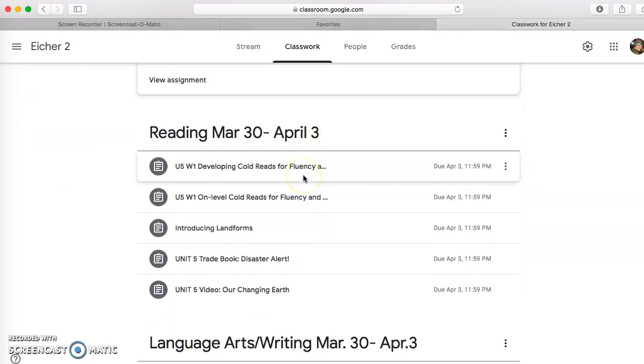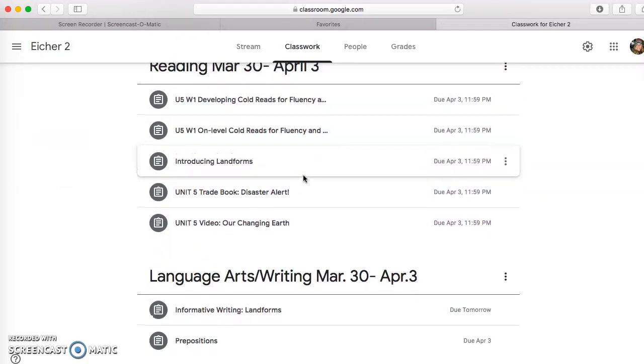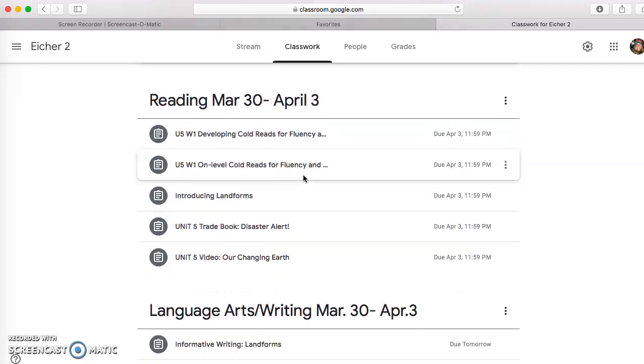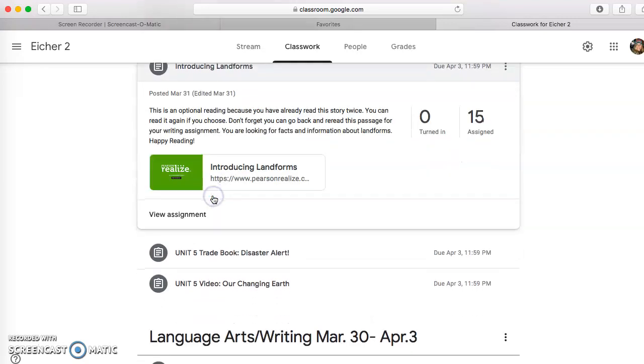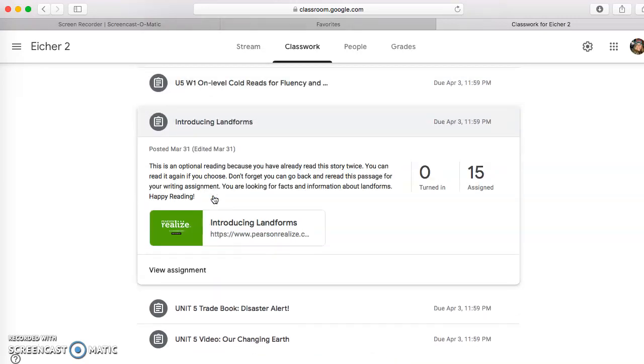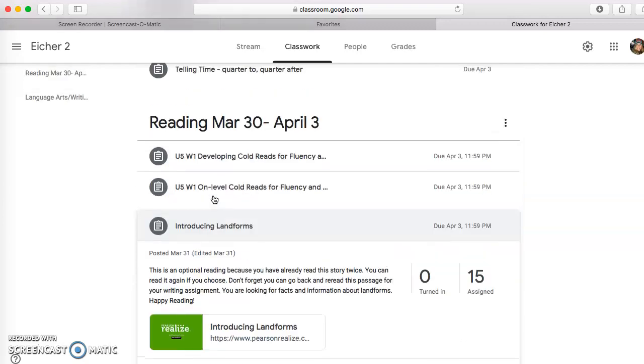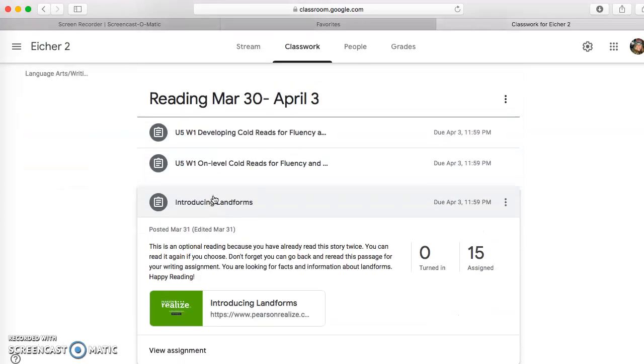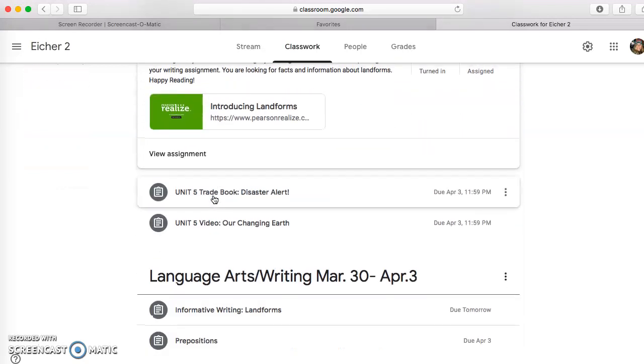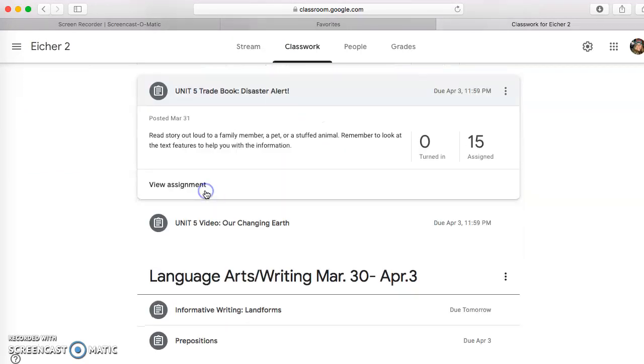Okay, so that's how you click on your assignments. Some of your assignments today, this one here, if I click on Introducing Landforms, that's just a reminder that you can read your weekly story again if you would like to. But we have it there in case you do. Now, I'm going to be honest with you. I'm not sure on your side what this looks like as far as some of the reading assignments will take you directly to My View.